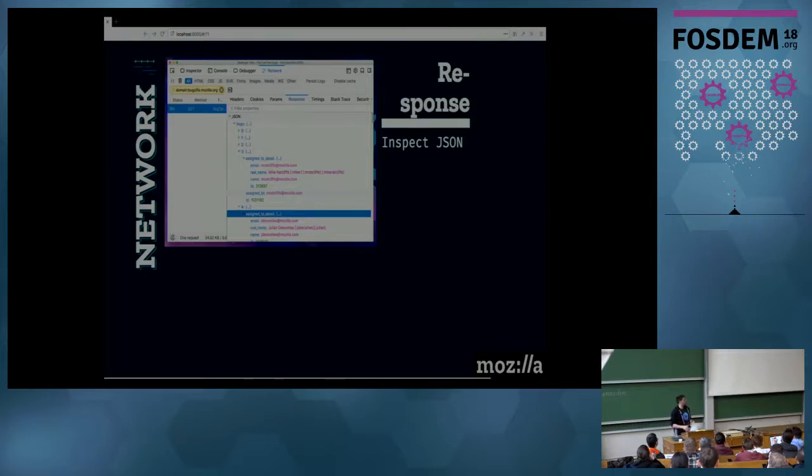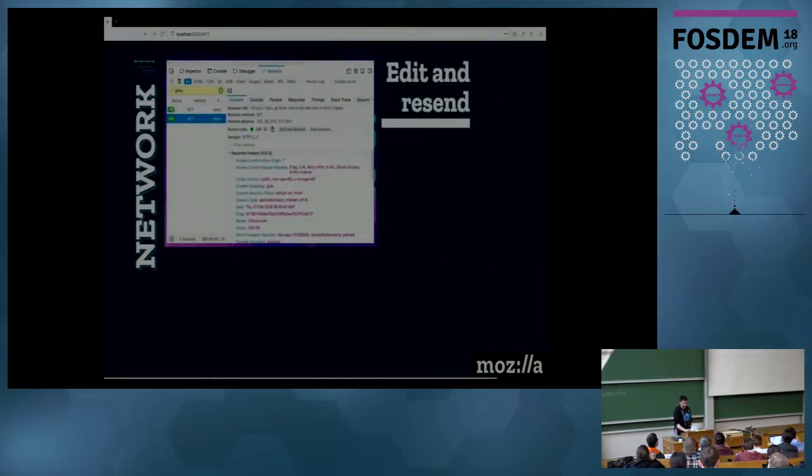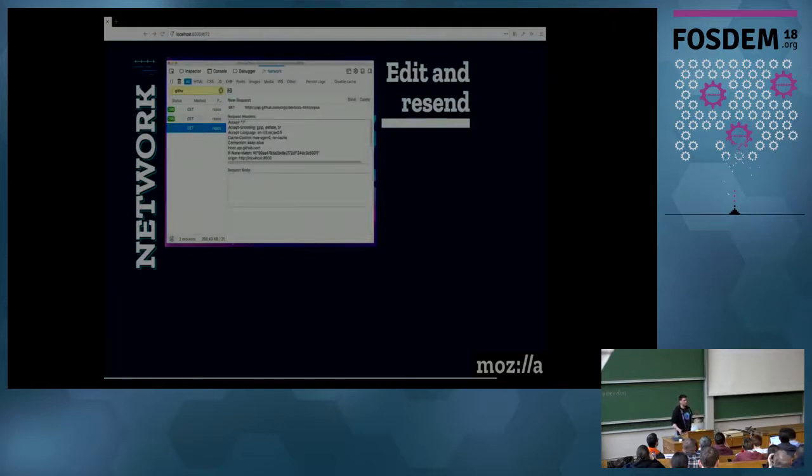Since the response has a proper content type header, I can directly inspect it as in the console, which is really helpful. And doing this, I wonder how many repos the Mozilla organization on GitHub had.